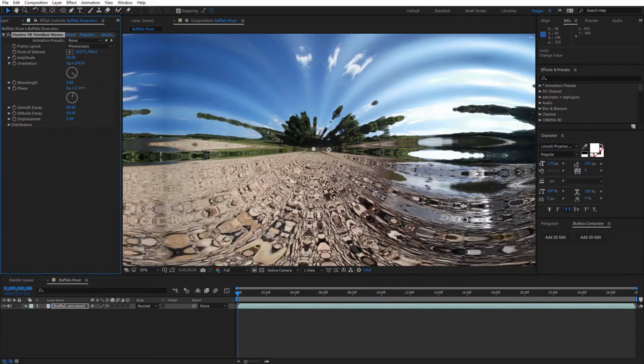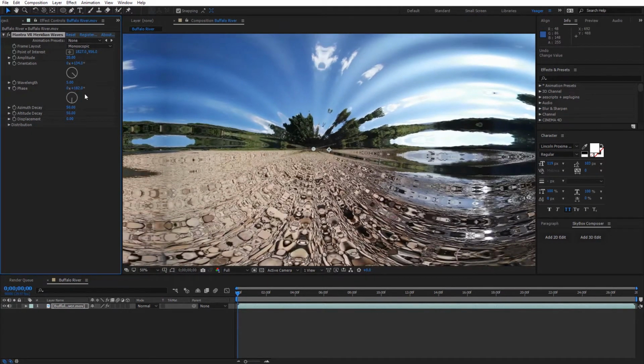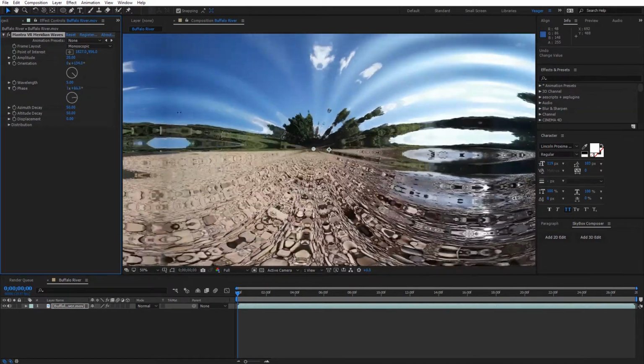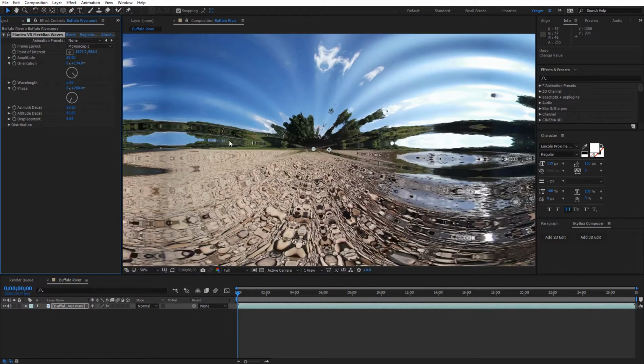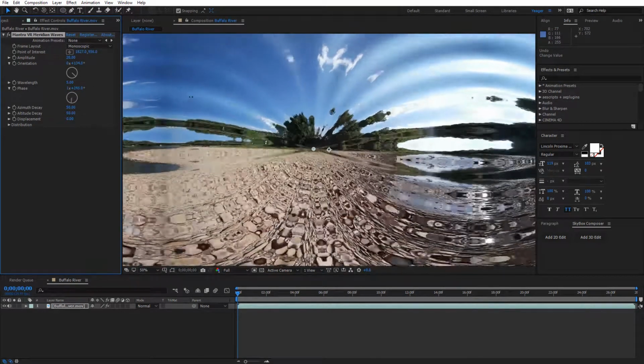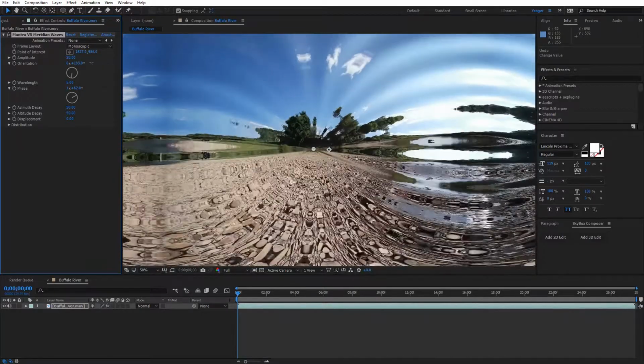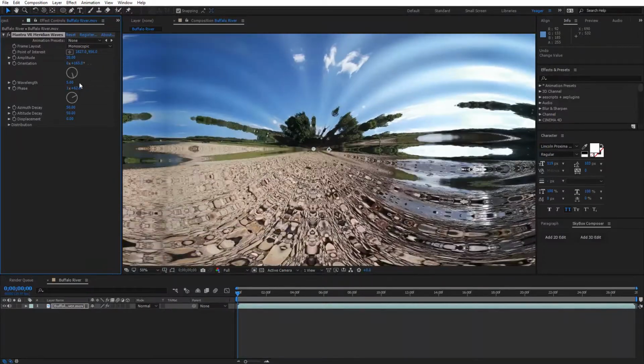Next we have the phase, which is similar to the orientation, but it's kind of just moving the video in between where each of the waves are. So you can see it's just another layer you can adjust in conjunction with the orientation.